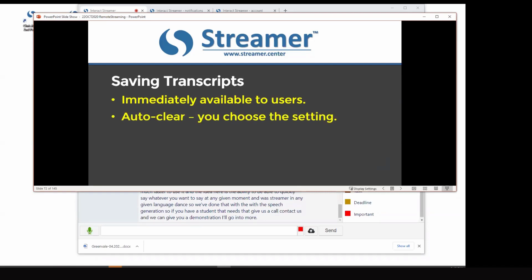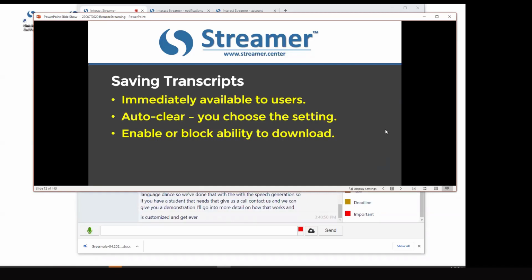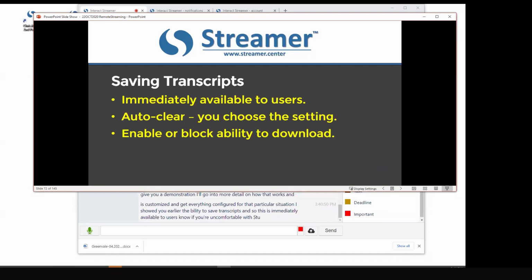I'll go into more detail on how that works and is customized and get everything configured for that particular situation. I showed you earlier the ability to save transcripts, and so this is immediately available to users. Now, if you're uncomfortable with students having the ability to download a transcript, we'll turn that feature off. So you completely control all permissions, and the ability to download transcripts is one of those permissions. And so actually by default, it is turned off, but typically we do turn it on for most K-12 situations.